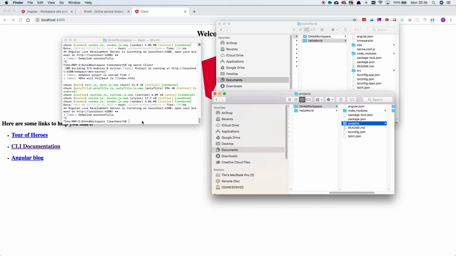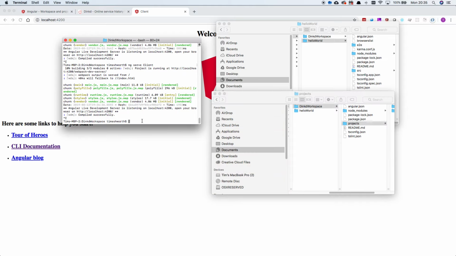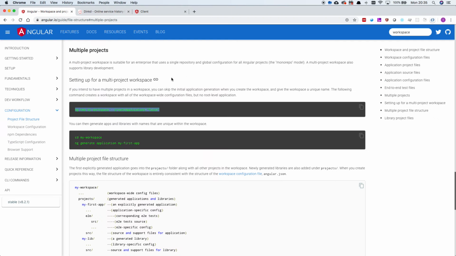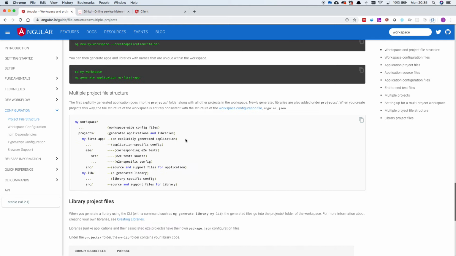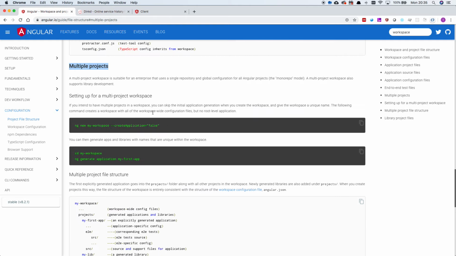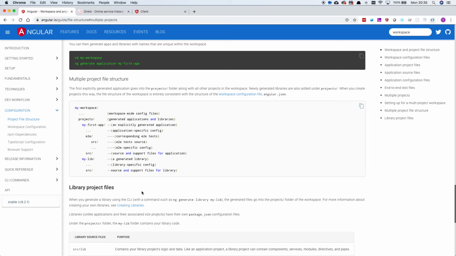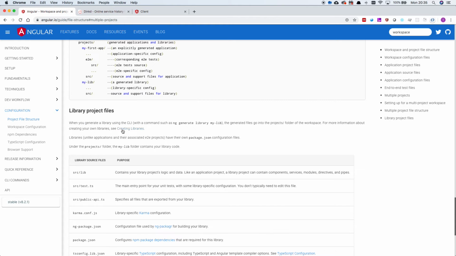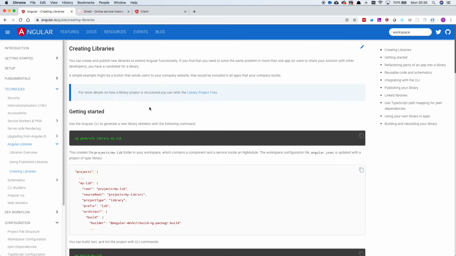So now we want to add our library. So let me come back into our application. And in fact, actually, just find the docs. So we'll go into the documentation. So we're looking at the multiple projects section. And then here are our library files. So let's go and look at the docs for creating libraries.